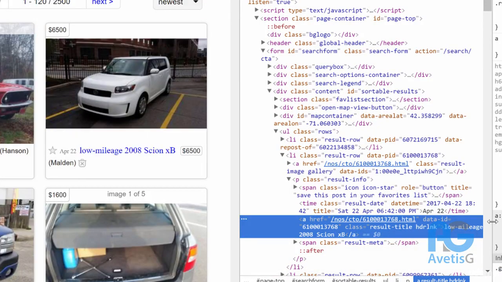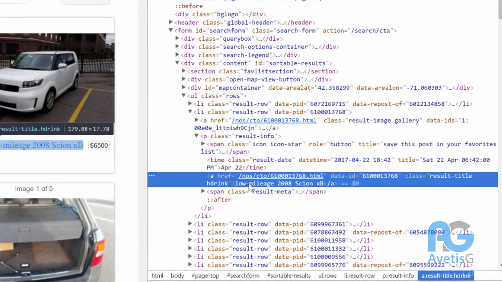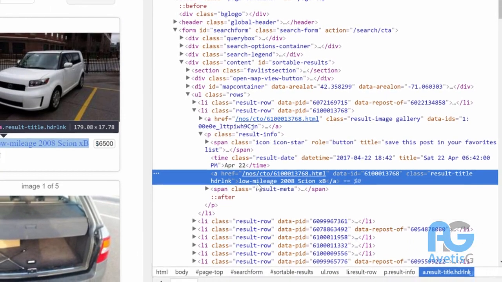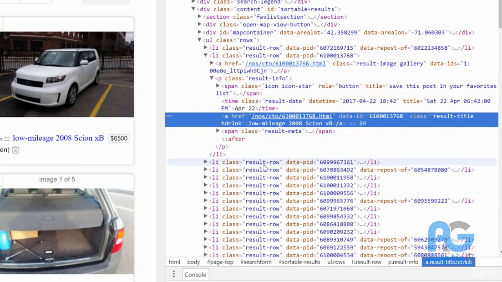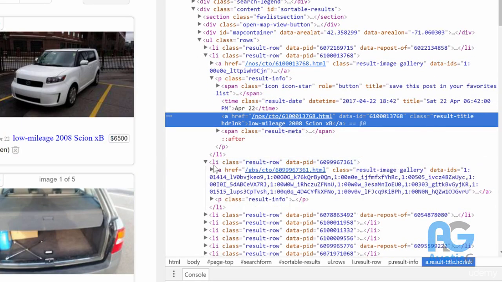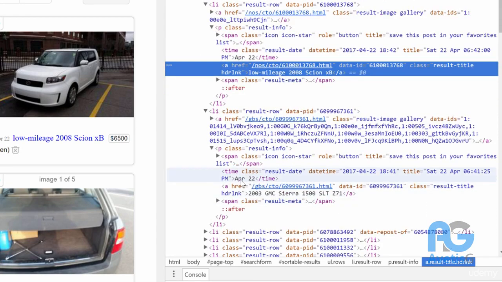So let me just put this towards the right so you see what I'm talking about. You see, this is your description. Low mileage 2008 Scion XB, and then you have your link, right? And that's what we need. Now if you hover over this, that's for the other car. And once again, if you just expand that out and go all the way here, you'll see the same thing.